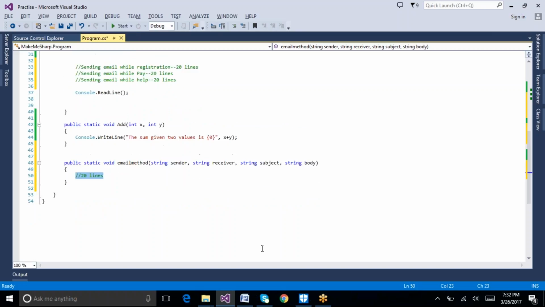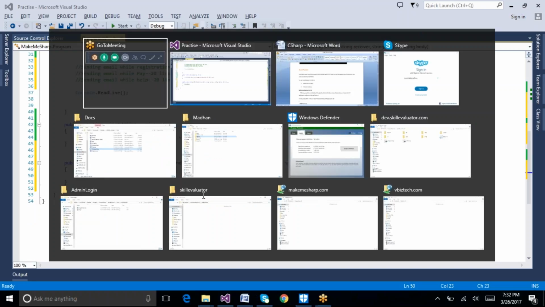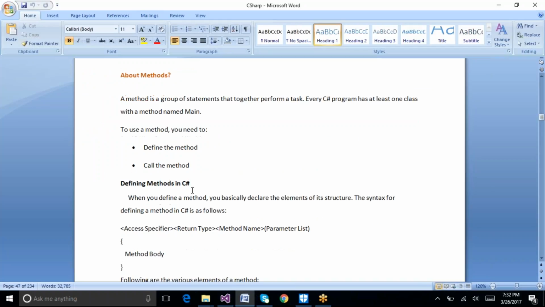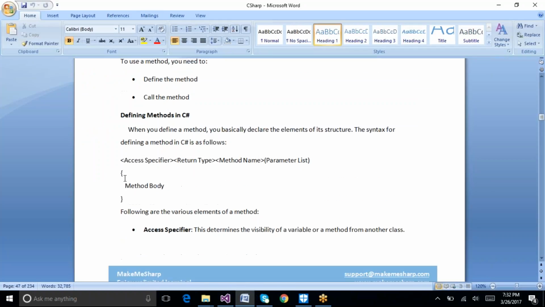So to create a method, let's open the document. So here, once we declare or define a method, this is the structure we need to follow.